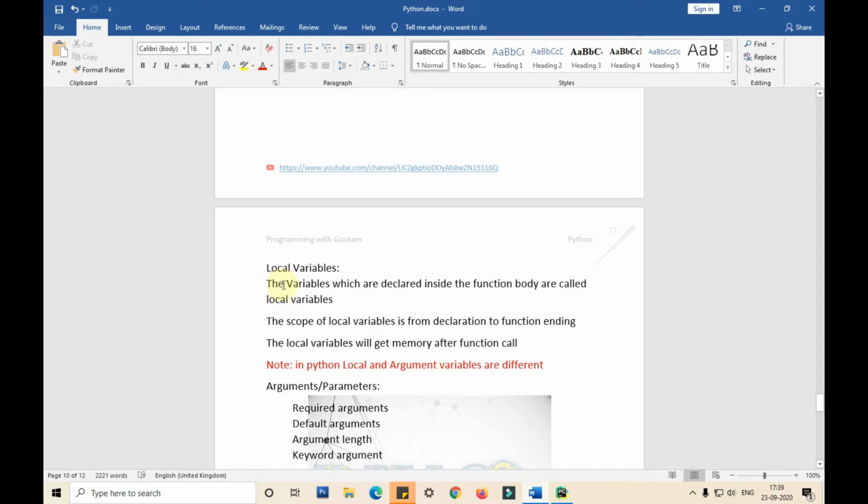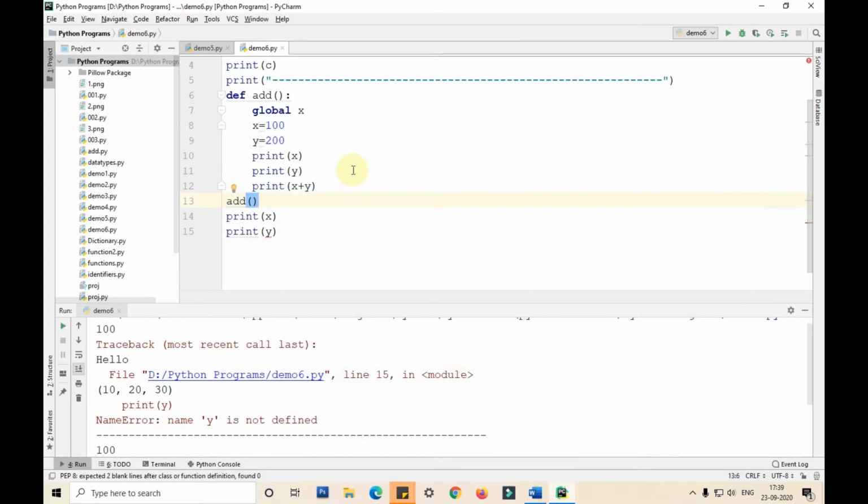Local variables are the variables which are declared inside the function body. The scope of local variables is from declaration to function ending. So if I try to print y without declaring it, it will show an error. See, y is being declared here, but I'm trying to print it at the start, so it is showing us an error here.